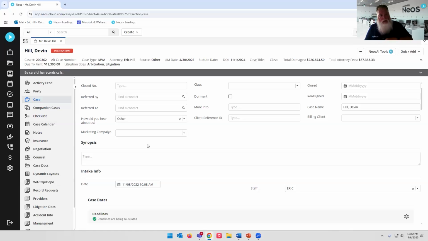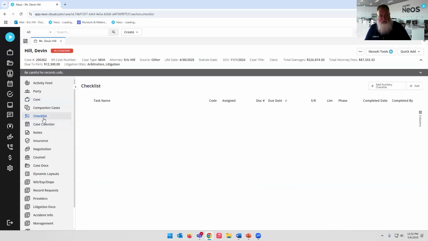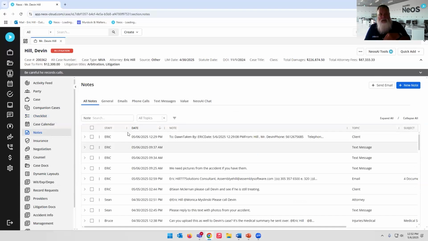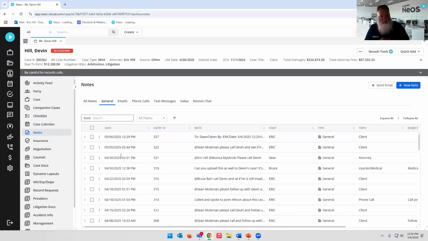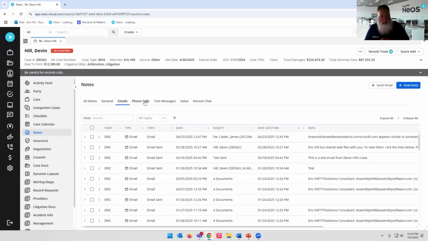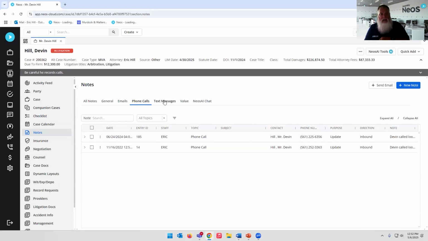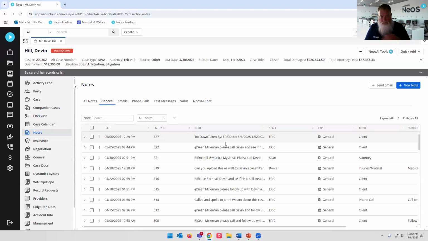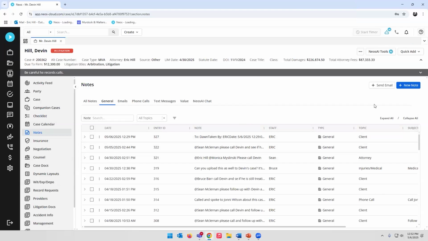We've talked about the case calendar. We've talked about the checklist. Please, if you have questions on those, because again, it's the same as we looked at in the global end. It's just more specific to this case now. Notes. How we can look at all general notes that have been made on this case, any emails that have been associated, any phone calls we've taken, any text messages we've taken. Lauren, I'm not going to do it, but you can go through and add those notes as needed.